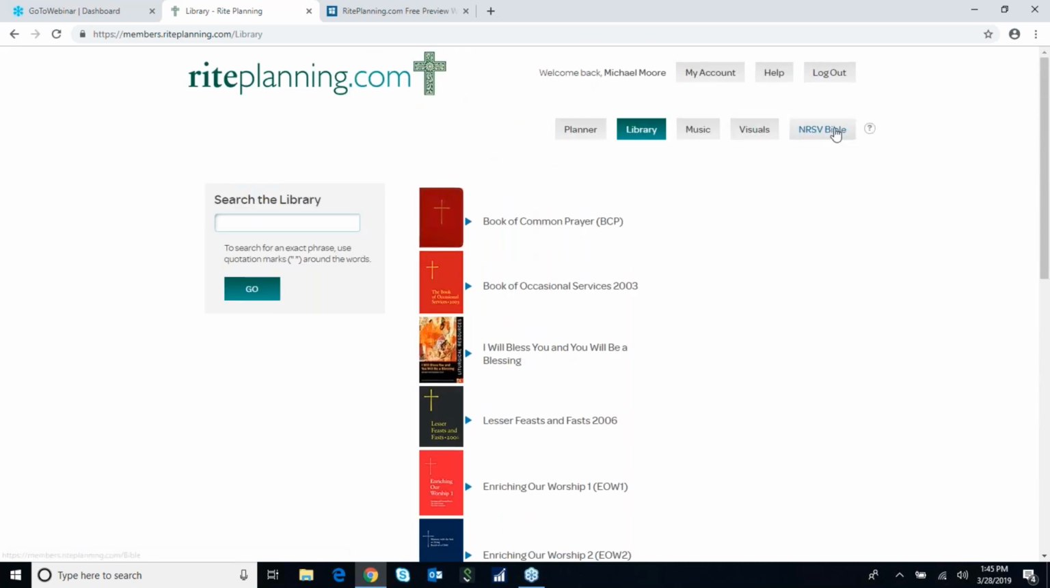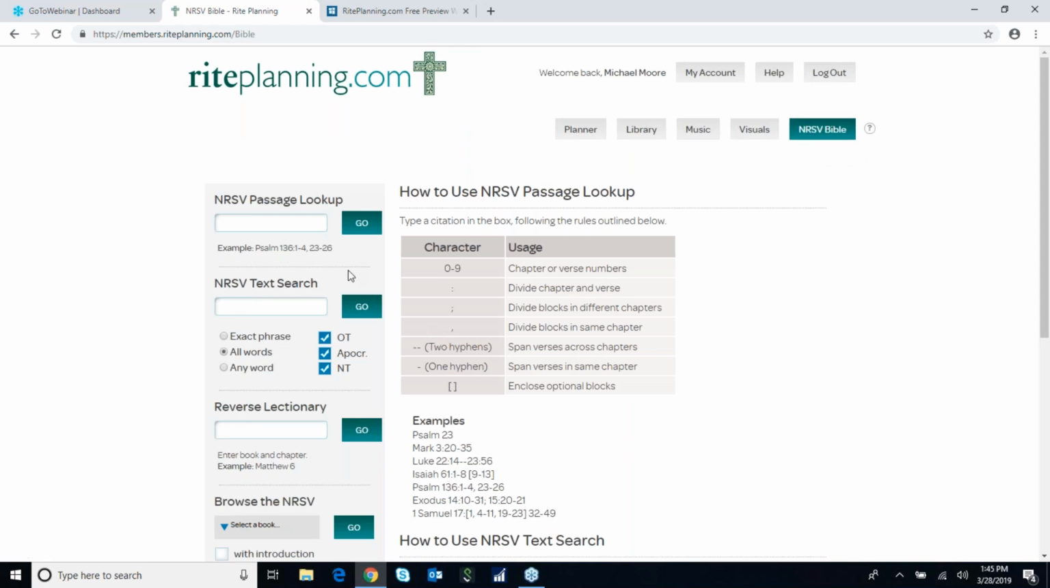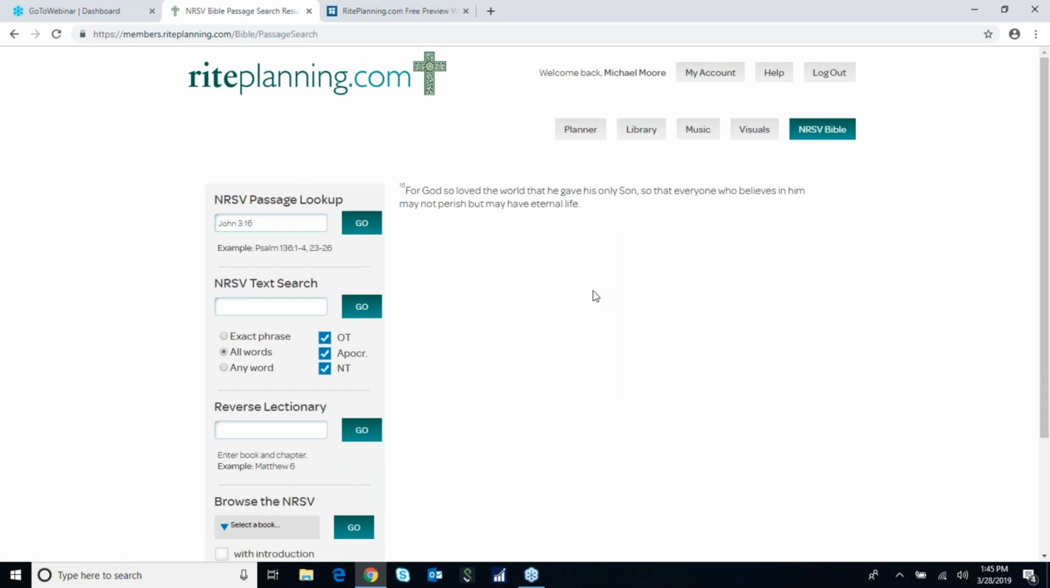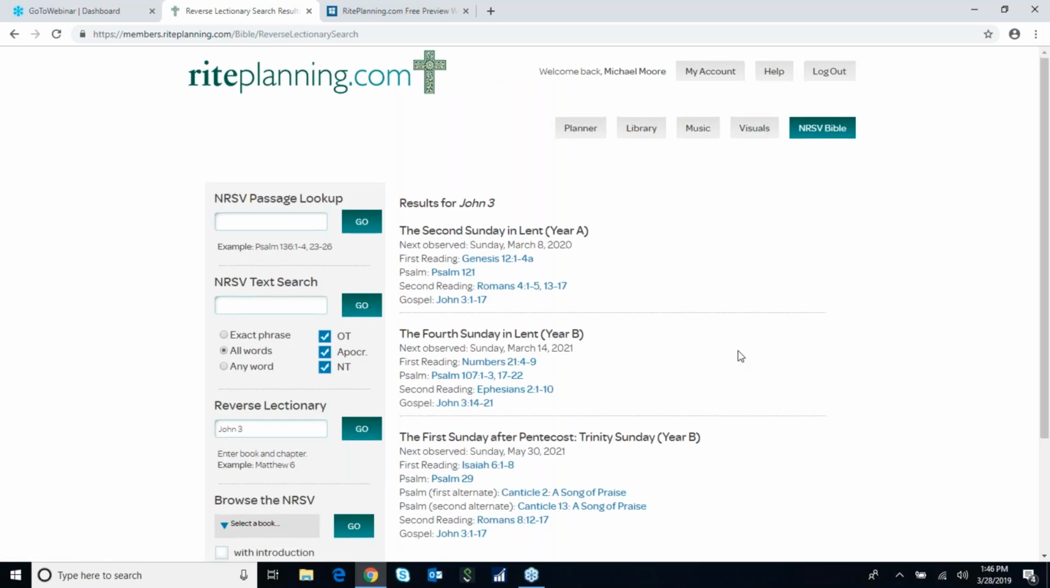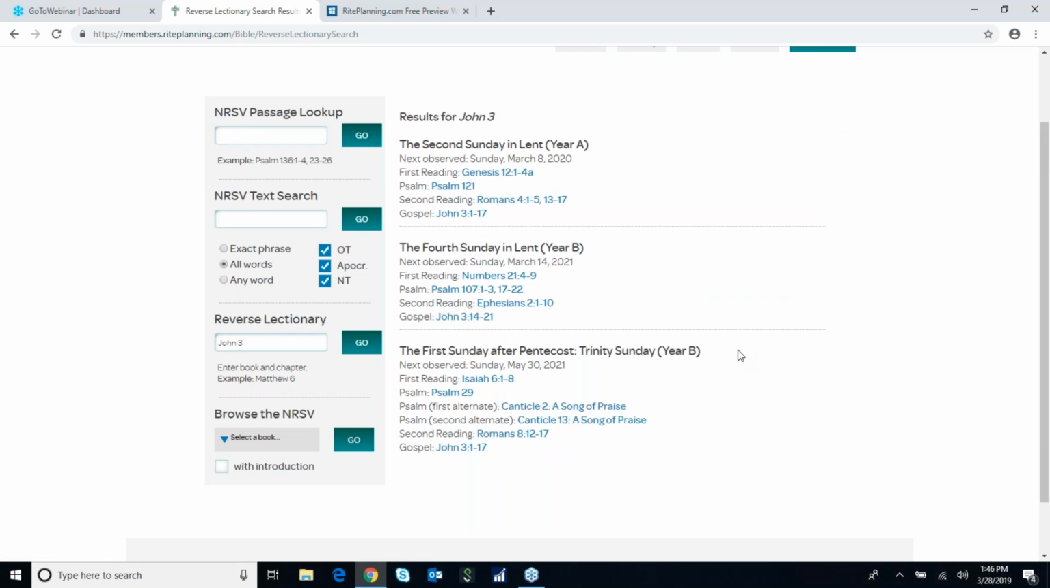Other nice things to deal with, the NRSV Bible, which can be done with chapter and verse lookup. Or if you want to know when that is next coming up, John 3 shows up in the various lectionaries in several places over year A and year B. Both Book of Common Prayer and Revised Common Lectionary material shows results here. So double check your readings, make sure you're getting the right one on the right date.